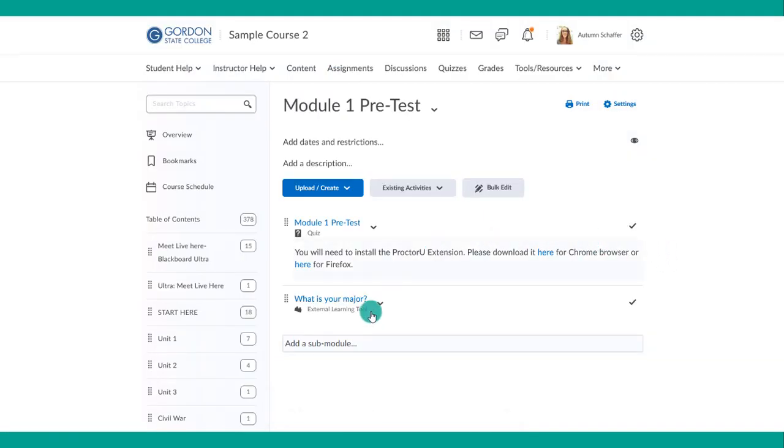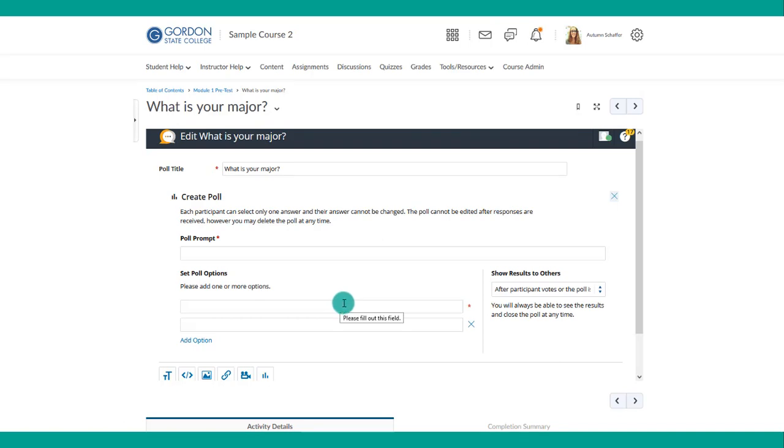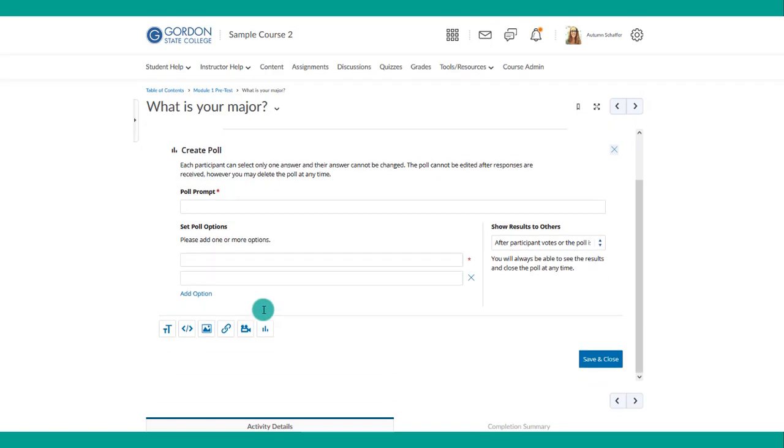So notice now in the content area we see the poll, which is named whatever we named it. Notice that everything dealing with Harmonize is going to be an external learning tool, and that's because it is part of the integration. So if we click on that, we're able to further give more information about how we want our poll to look and function.